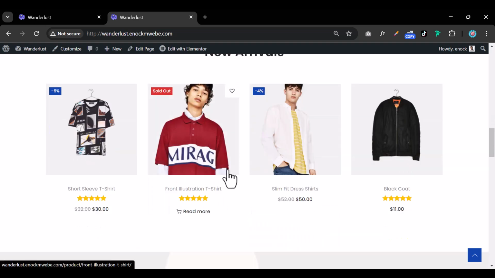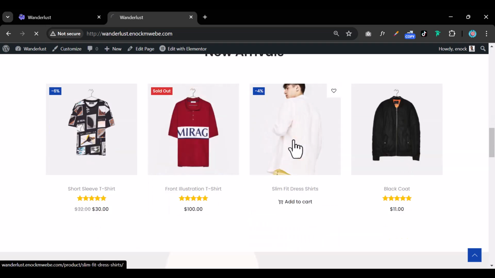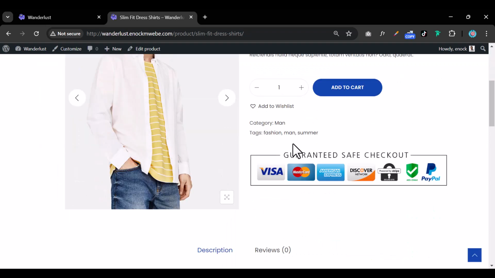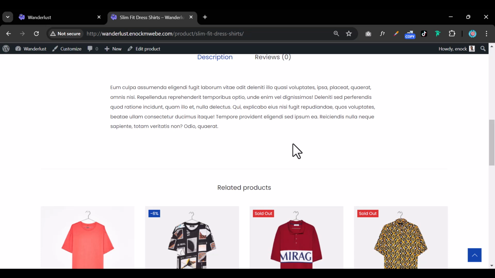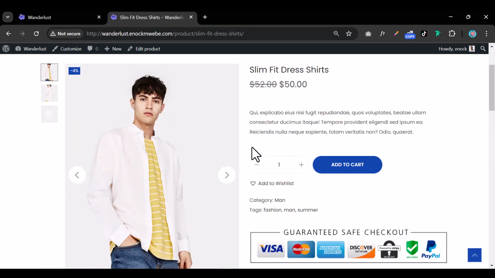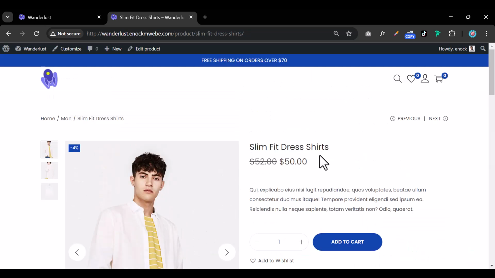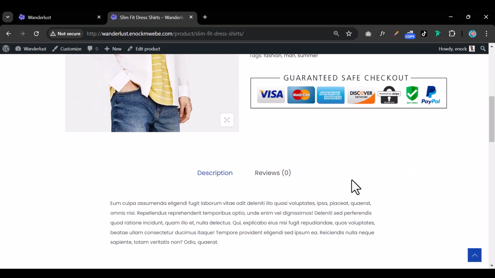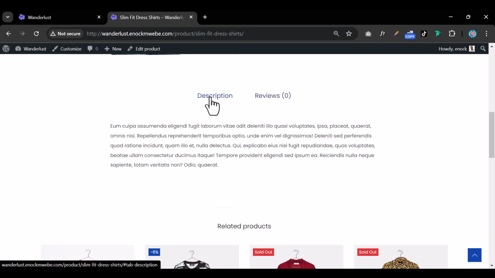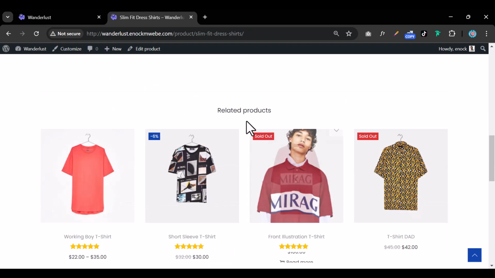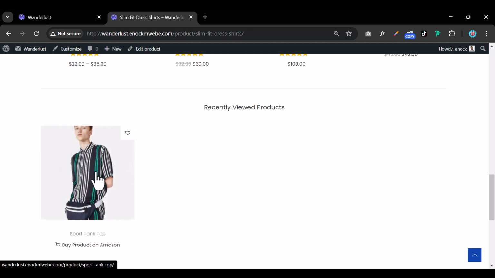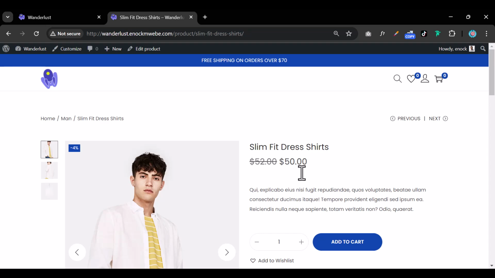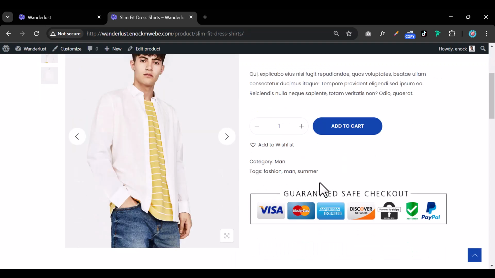Number one, if you take a look at the product pages right here, you can already see that I have some products in the store, and you can see we have some guarantees, safe checkout right here. Then you have the reviews, the description, the related products, and recently viewed products, and I think this really looks good. However, you might want to modify a few things on this page.